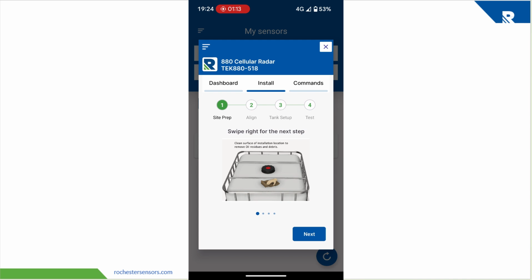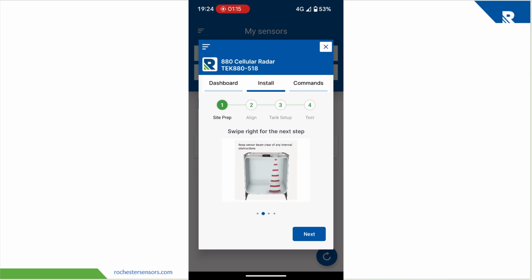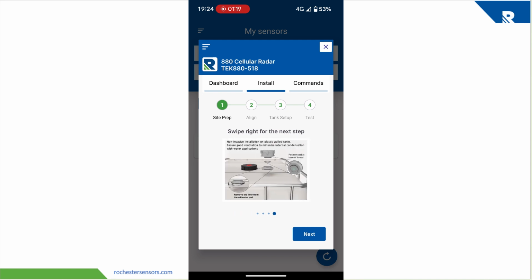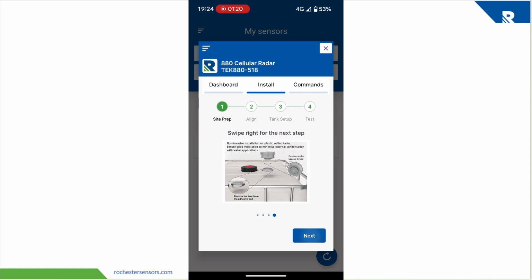This brings you to step 1 of 4, Site Prep. Here you will see some sensor installation images. Swipe right to go through the steps. When you have read and followed the instructions, select Next.